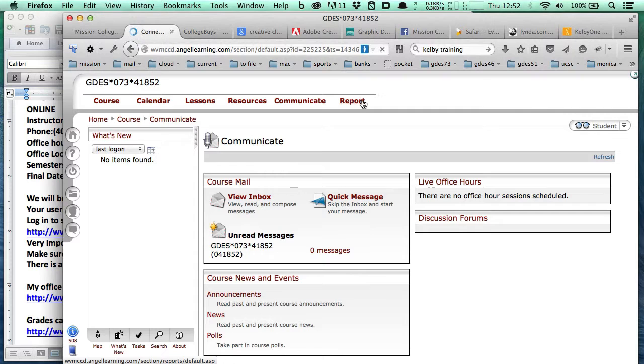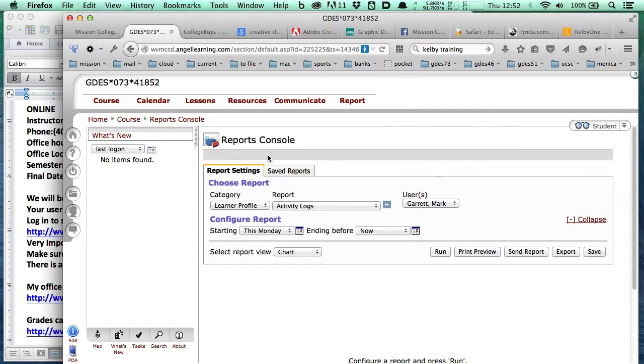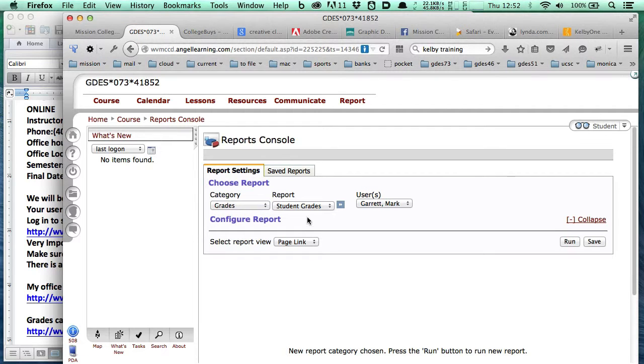Under report is where you can check your grades. To check your grades, you would click on this category drop down and choose grades, and then it will show you, I think, your name there. It's a little different because I'm an instructor. And then over here on the right, you click on run, and you will see your grades and the comments for your assignments, if there are any. There almost always are. They may be shorter, they may be longer, depending on the assignment. So that is how you check your grades. Go to report, then choose category grades and click run. You may have to put your name there, but I think it shows up as your name already.